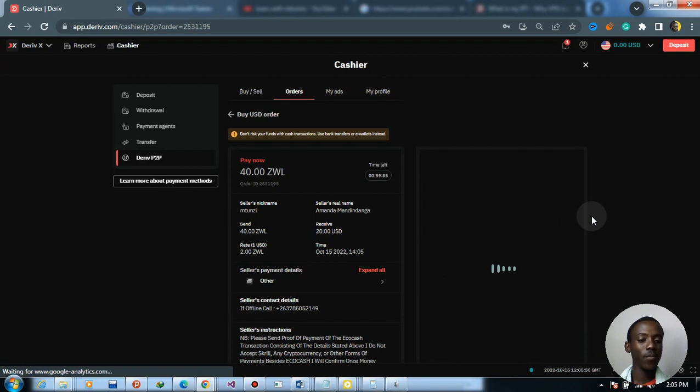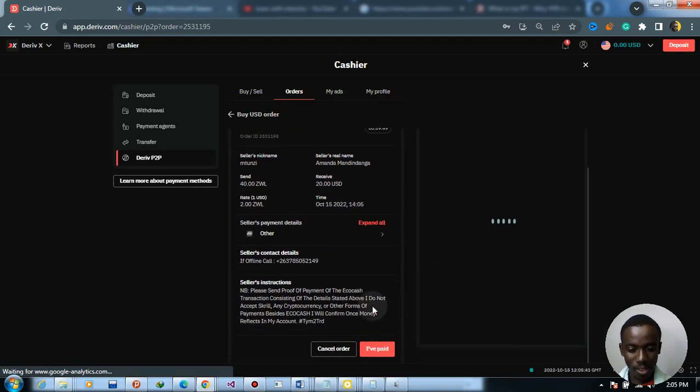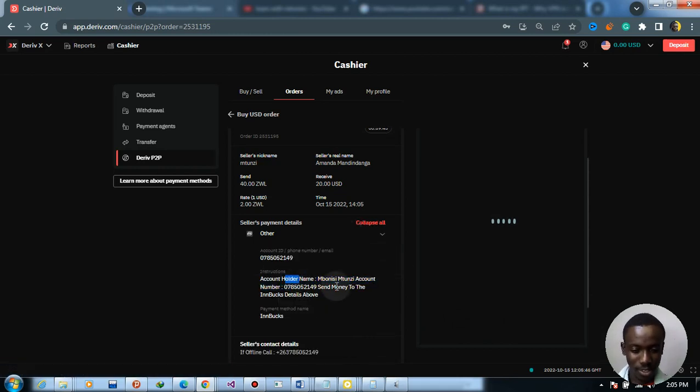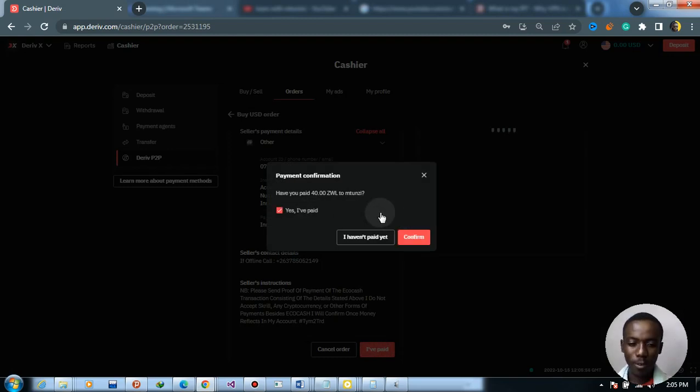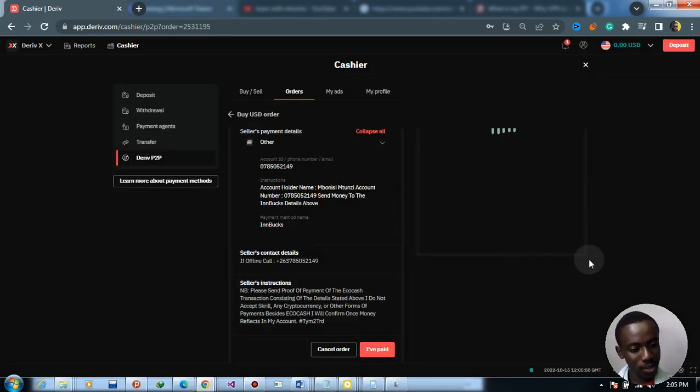Then I click confirm. Then I hit where it says I've paid, after sending money to these details. Let's say I just send the money, then I'm going to say I've paid. Then I click I have paid. Then I have to attach the proof of payment on this platform, showing the person that yes, I have successfully sent the money through my mobile phone to your account, and I'm waiting for you to click confirm if you have received the money.